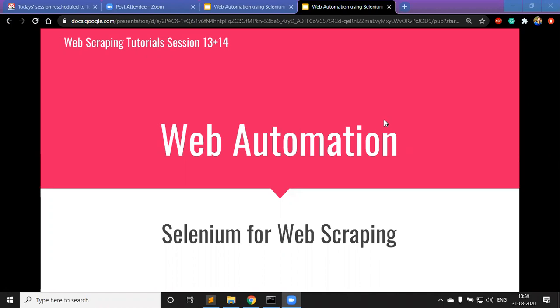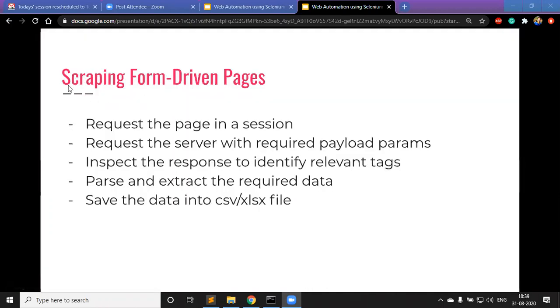So in the final stages of our sessions, what we are trying to do is learn the final thing, that is Selenium, right? In the last session we saw how to scrape form-driven pages, and we did an exercise on the PXIL website itself where we took out data for 3 days and saved it in 3 different sheets of an Excel file, right?